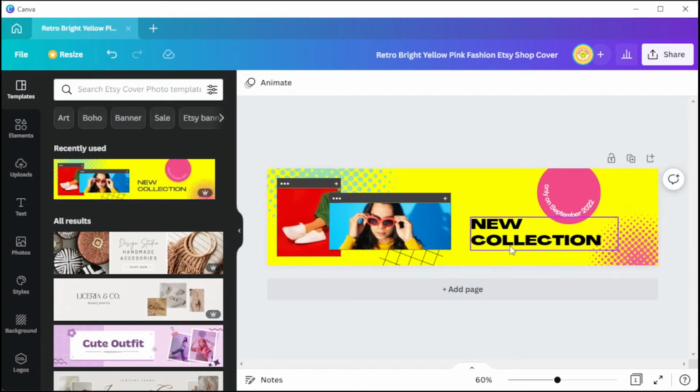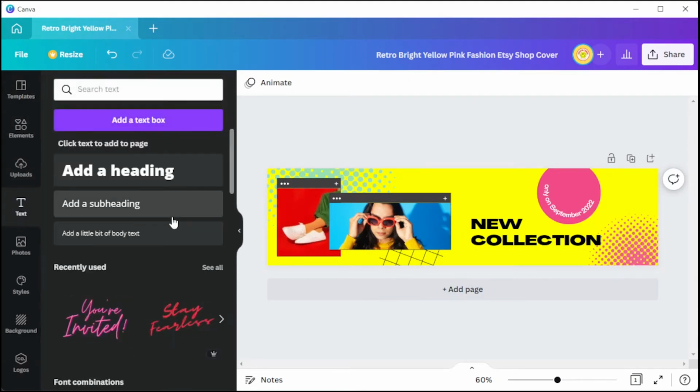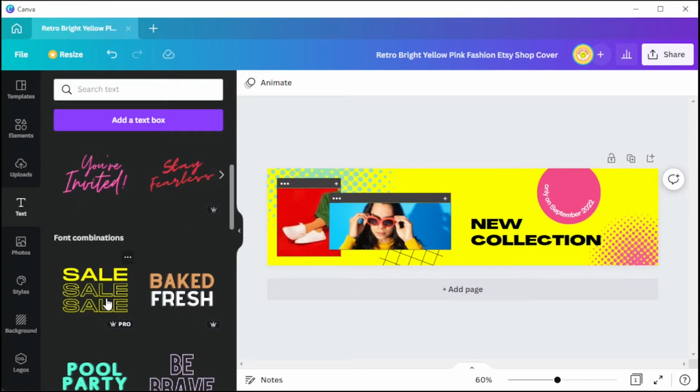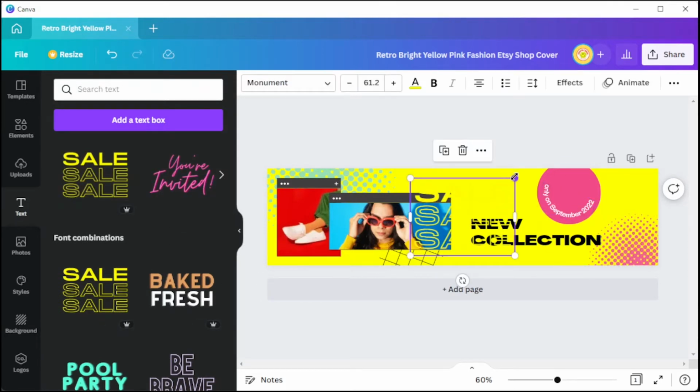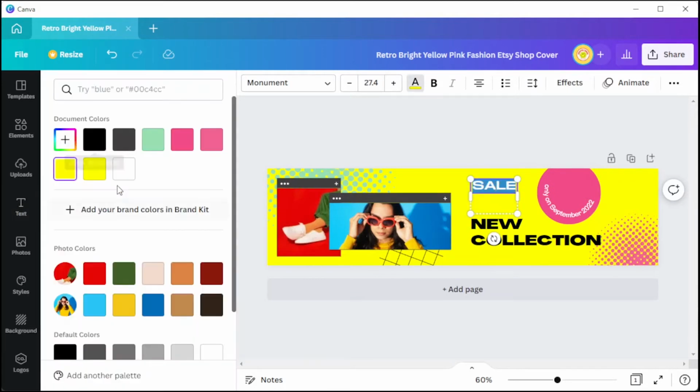Canva also has different text presets if you would like to be more creative with your brand logo. To do this, simply open the Text tab and choose among the text combination presets, then drag and drop your chosen preset onto your page.